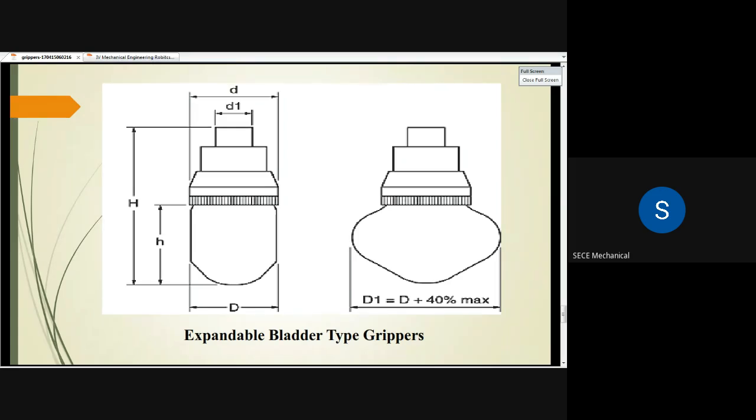Its main requirement is that the object should be a hollow type material, but not too large. The bladder has to be immersed inside the hollow tube. Once it actuates, it expands. It is actuated by compressed air. When the compressed air is sent in, the bladder expands, right? Once the bladder expands, the diameter will increase by 40%.